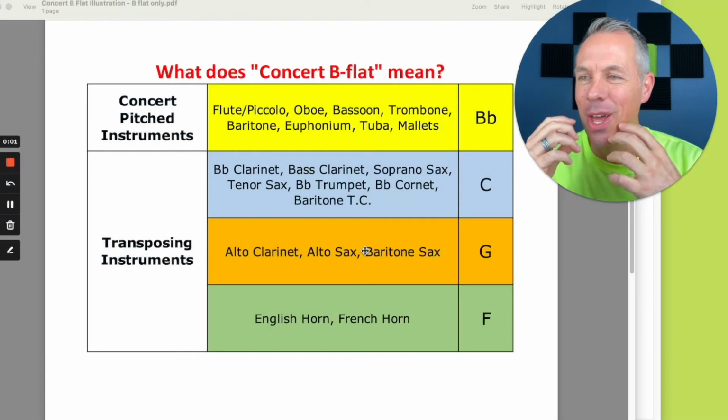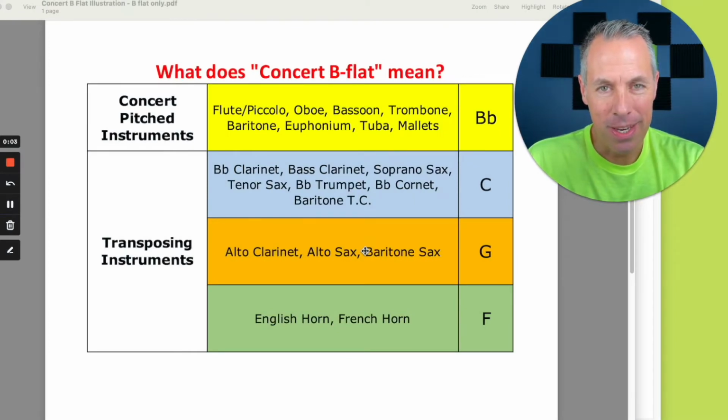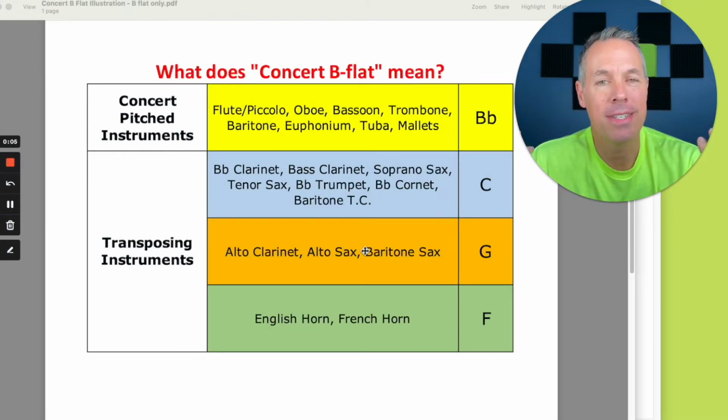Hello everyone. What does concert B flat mean, and why do we need to know what that means?